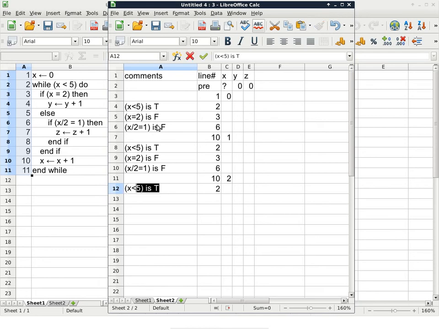Reevaluate the condition, x is less than 5. It is still true because x is 2. Then we go to line 3. This is easy. X equals 2 is true because x is exactly 2. Then where do we go? We go to line 4.